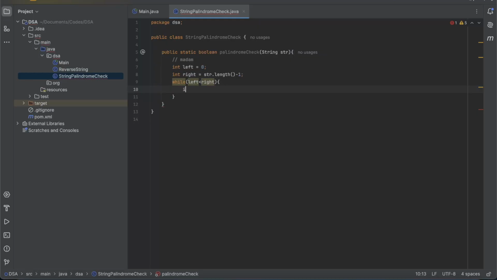So our logic will be: if str.charAt(left) is not equal to str.charAt(right), then we will return false in this case.